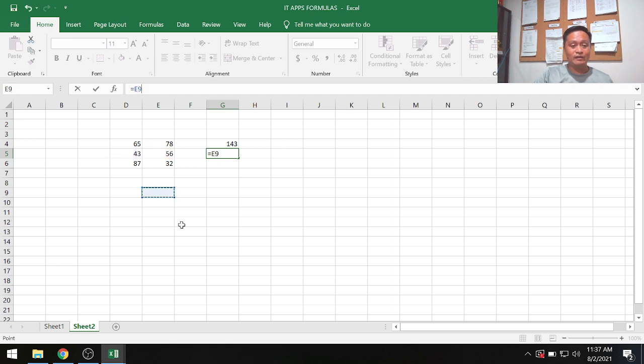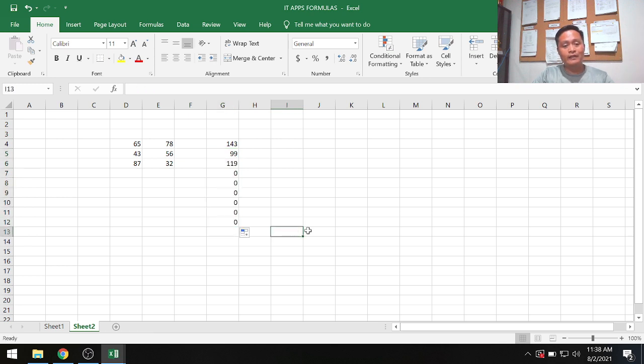Another way of copying is to point your mouse pointer here at the autofill button and drag. When you drag, I now have a copy of the formulas here. And the good thing with relative addressing is this: when you add another value here, Excel will recalculate or compute for you. Alright, it's 58. So that's relative addressing.